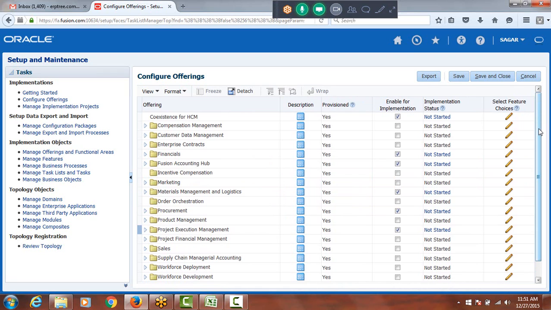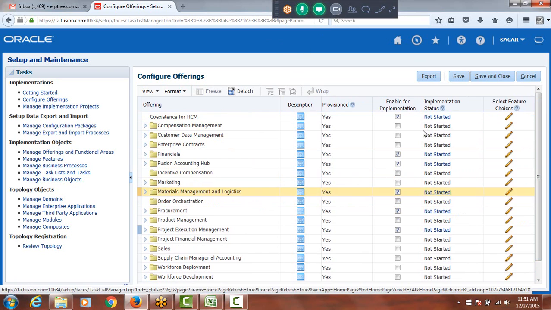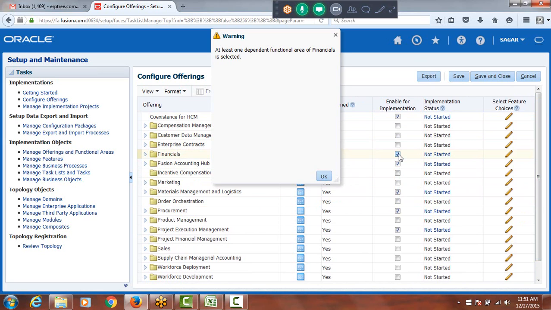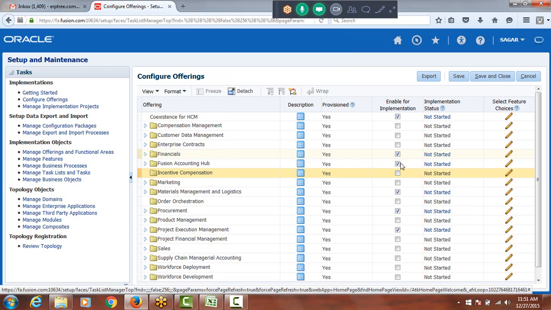For the previous batch we already enabled these. This is a one-time setup at the instance level, and we have already completed it. So this is how you have to enable. Say, for example, Finance is not enabled; you can just go and enable it. You can enable Financials.